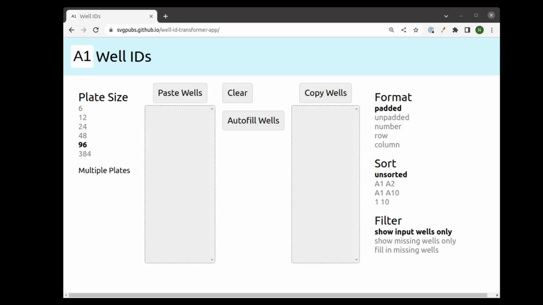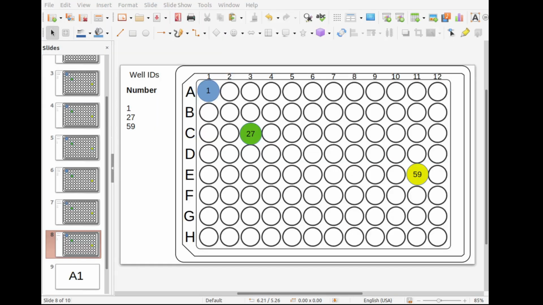Well, welcome to the Well ID Transformer app. I'm going to start off with a very quick introduction to explain the purpose of this app, and then I'll get into how to use it. So first I'm going to show some slides that I have.